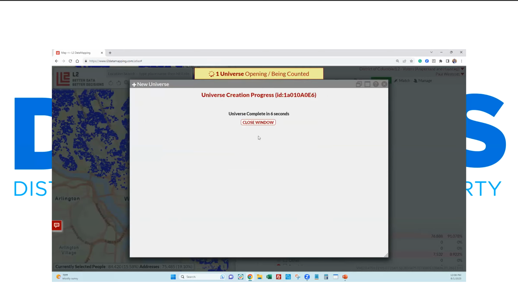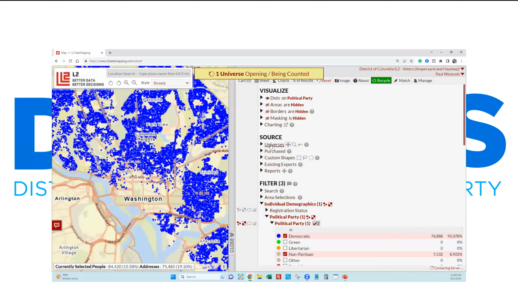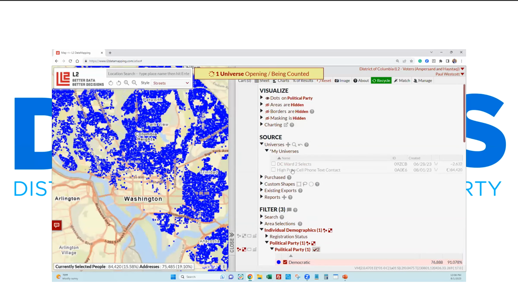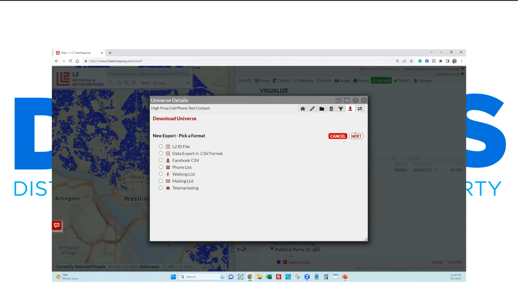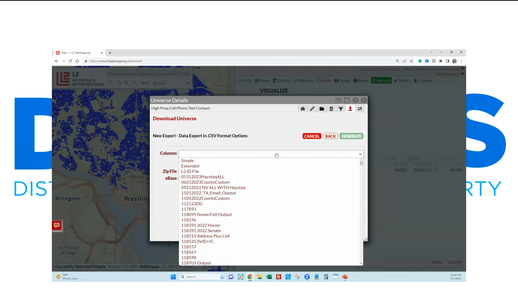Takes just a second here, 6 seconds, close, go down to universes. And then at this point, you can purchase the data where you could say, okay, now I just want these records, these 84,000 records. Or if you've already purchased it, or let's say you've purchased access to the district, you simply can go in here, click on download, new, data export in CSV format, next, columns.